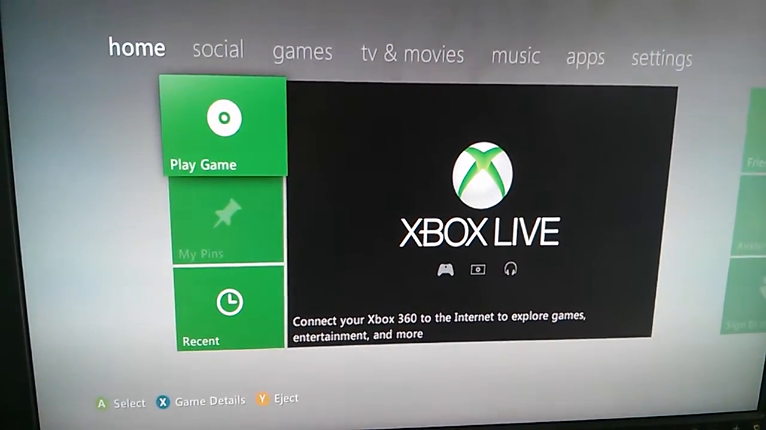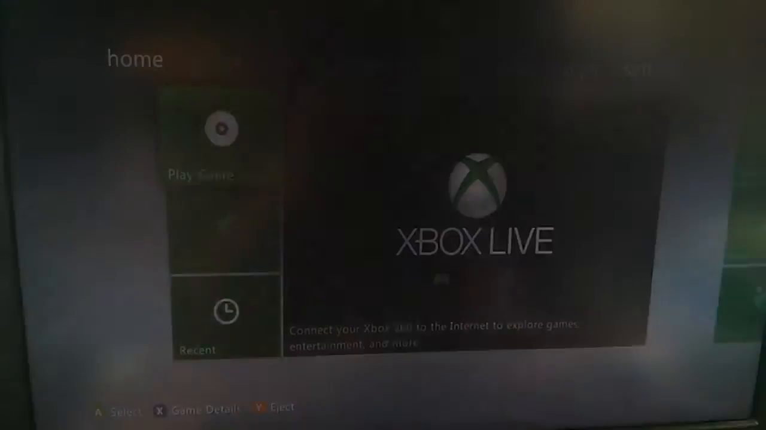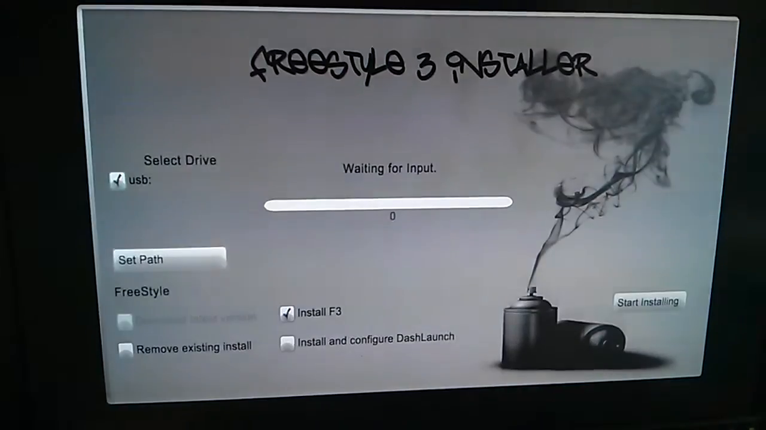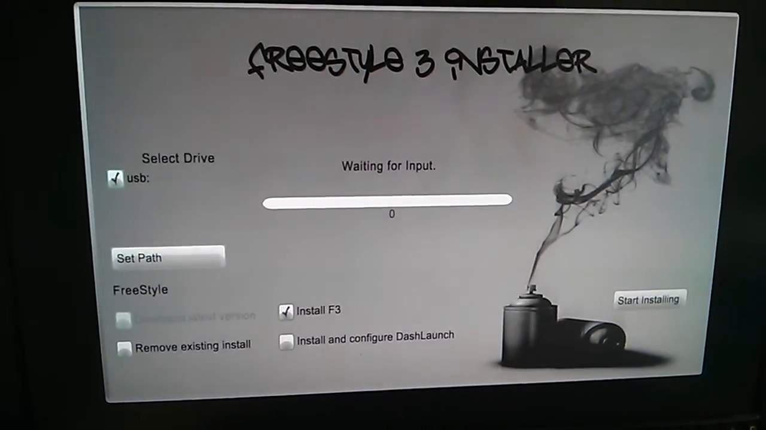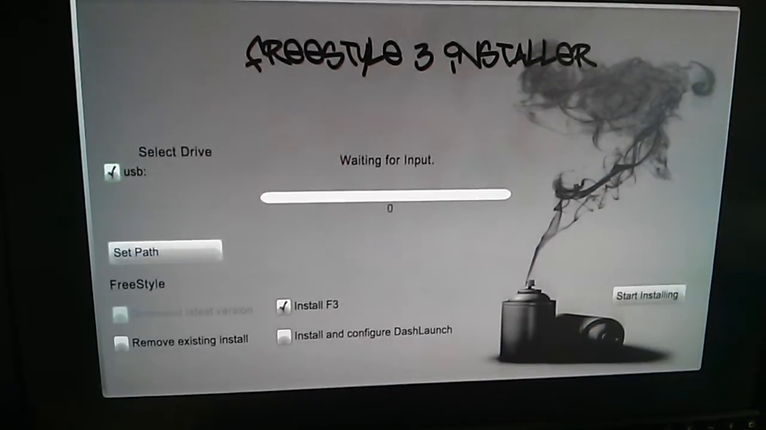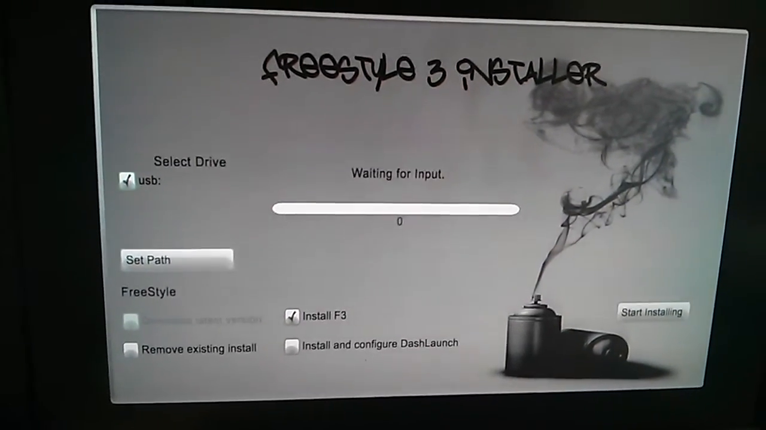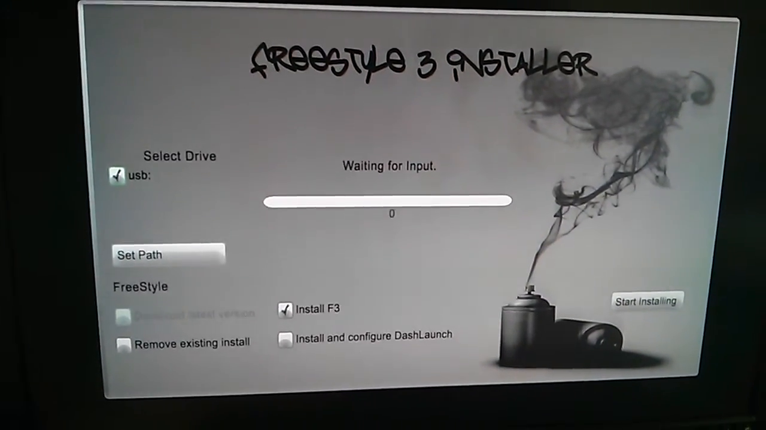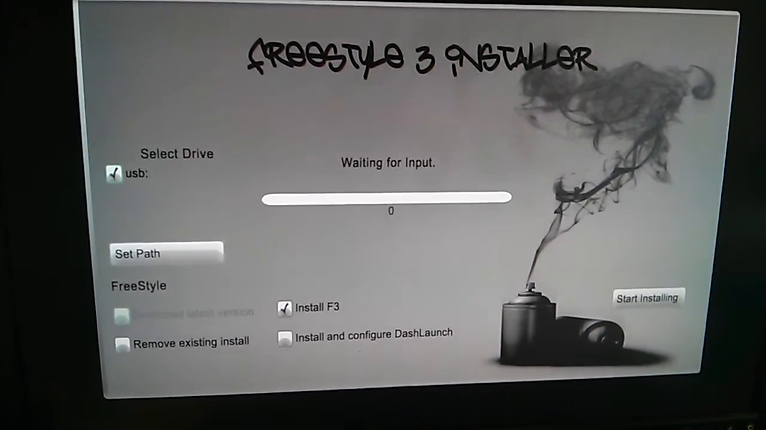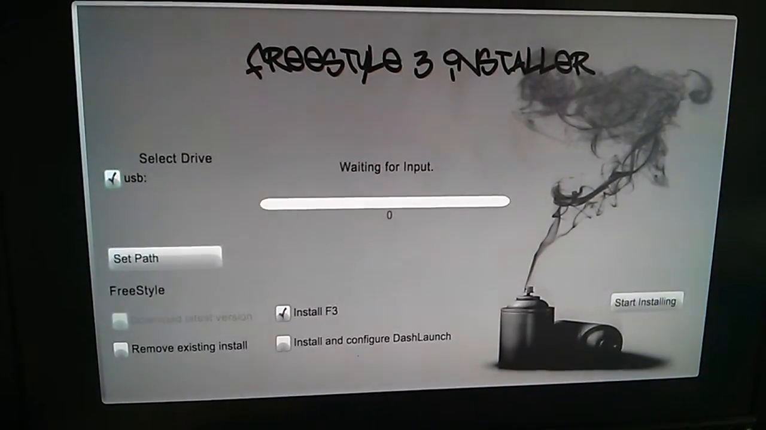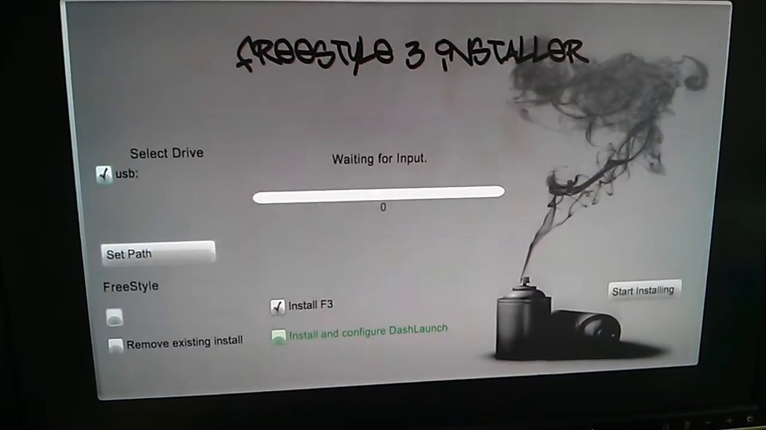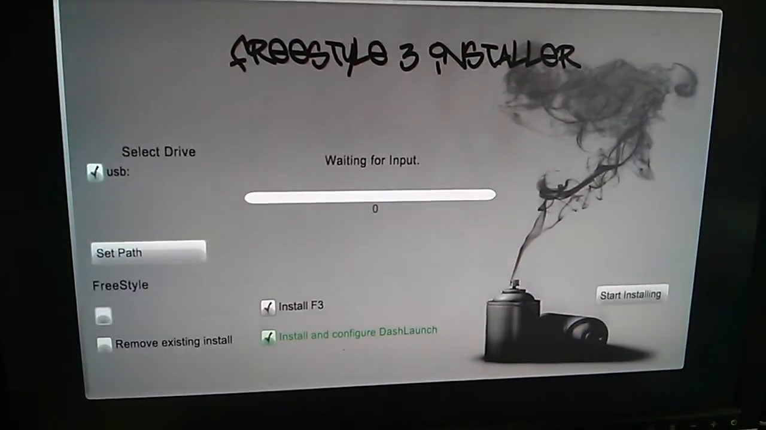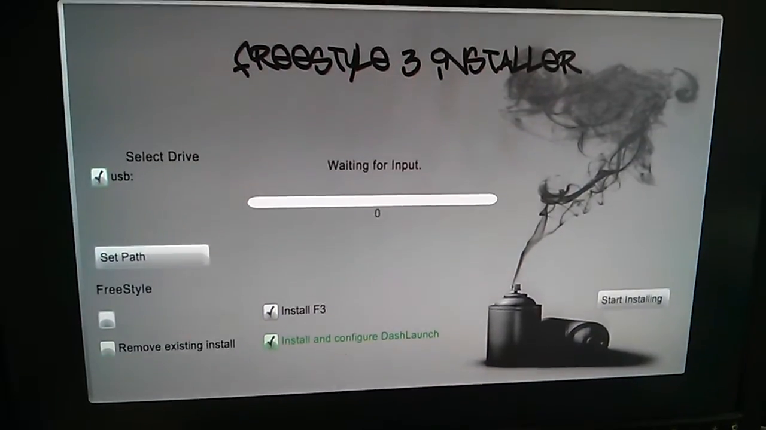And when we launch that play game, we're going to get the automated installer. Now I've updated this particular installer to be different. It installs the FreeStyle 3 revision 775, which is the latest version or last version. It also has the Dream Theme 1.5 already in the skins directory, so you can modify that. And then it's been updated to Dash Launch 3.0.8. So I'm going to check the box for installing and configuring Dash Launch.